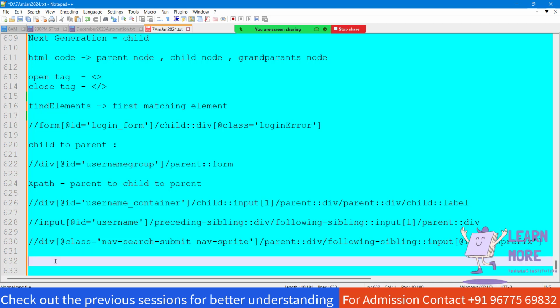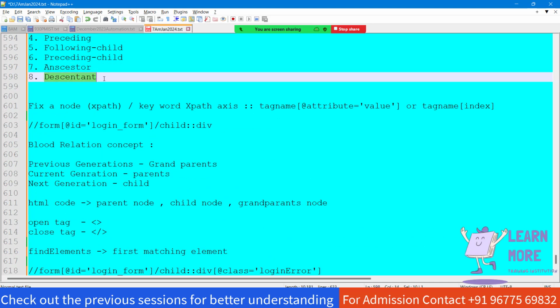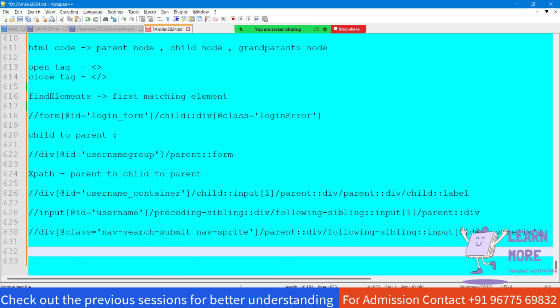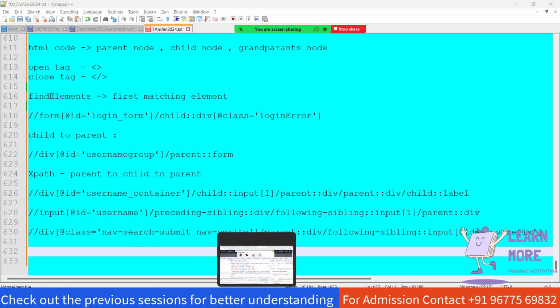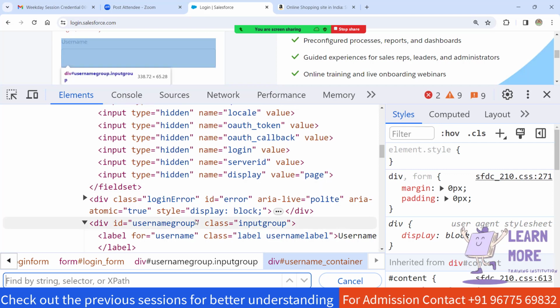Okay, fine. Now let me include the ancestor and descendant keywords, and post that, I will give time for practice. I will give you a web page, and you can try to traverse. So now let me give an example of this ancestor and descendant.